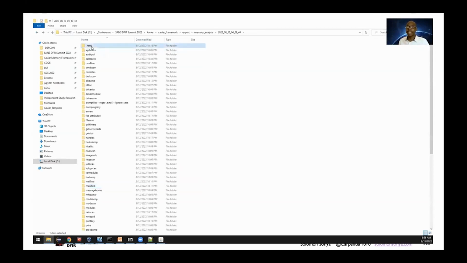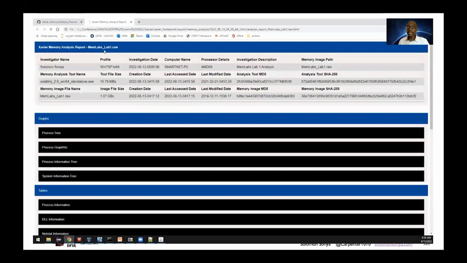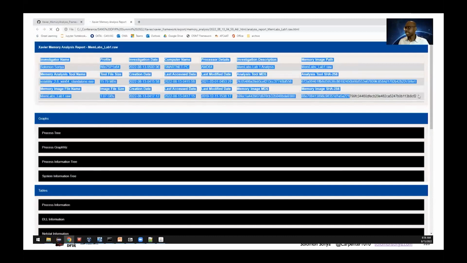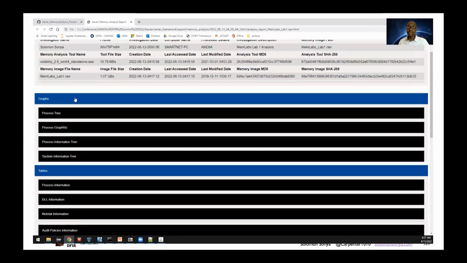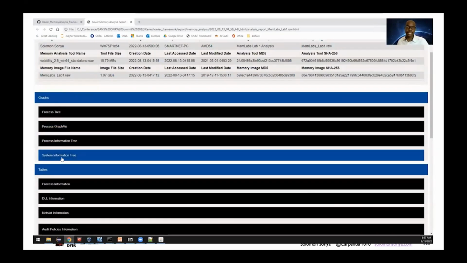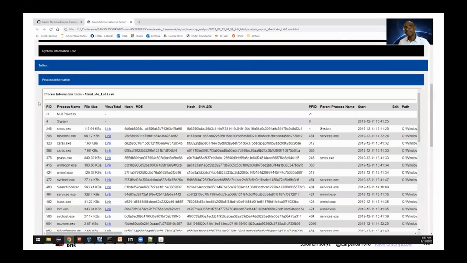Okay, so the HTML. The HTML is where the report will be provided for us. If I click on that, analysis report, this is the HTML file. You'll see particulars about the investigation provided at the top side. And then there are three main sections within this export file. There are the graphs that we can have semi-interaction with the analysis results. There are tables that produce not graphical, but tabular data about the analysis. And I'm showing you really quick because there's only a short amount of time for this demonstration.